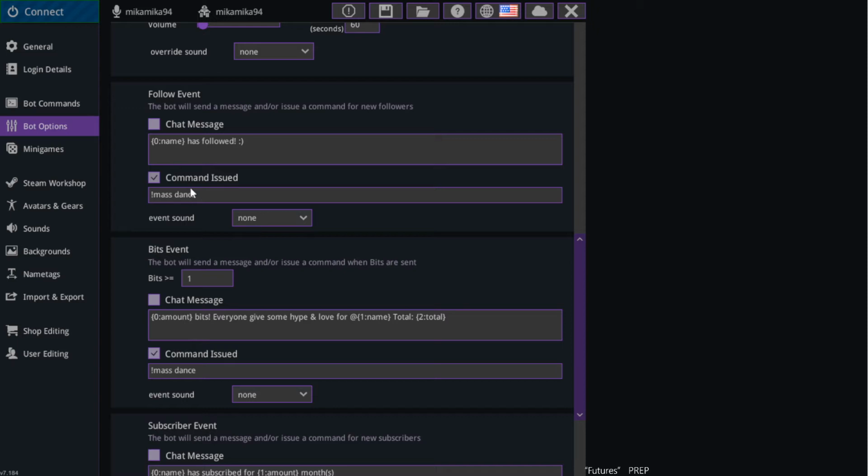So you can change this if you want them to do a mass fart every time somebody follows. You can change it to that. If you want there to be a mass bomb every time someone follows, you can do that. You can change this to whichever mass command you'd like.